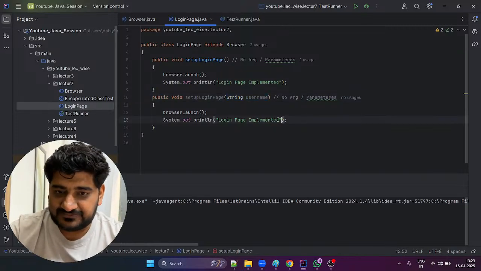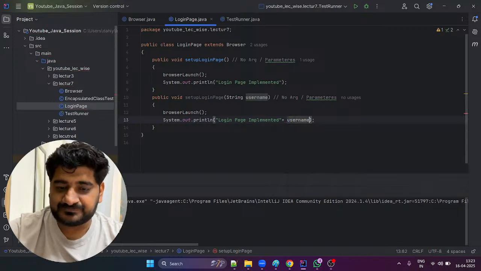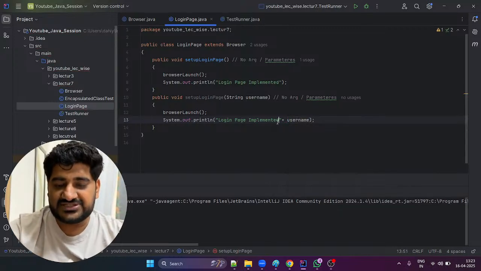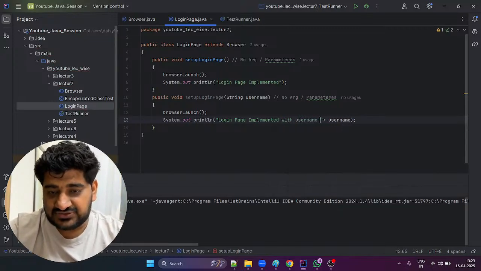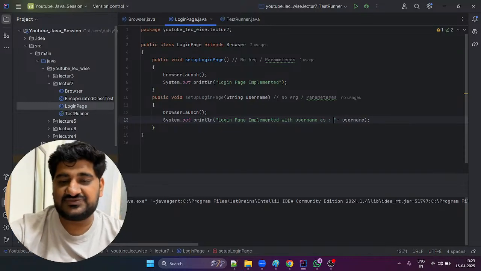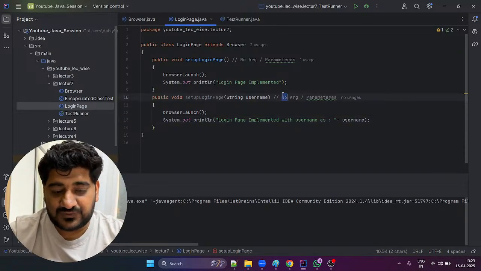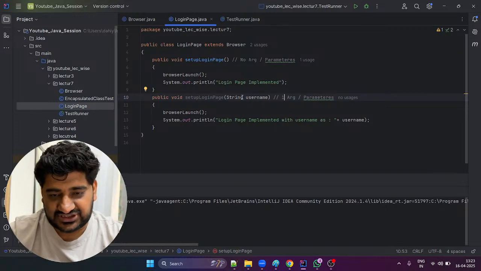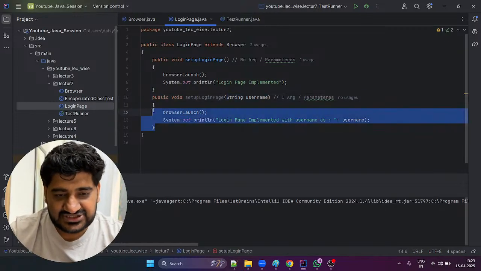So let's print the username as well. Login page implemented with username as. This is what I'm just printing. This is known as a one argument or one parameterized constructor because we have one parameter inside.